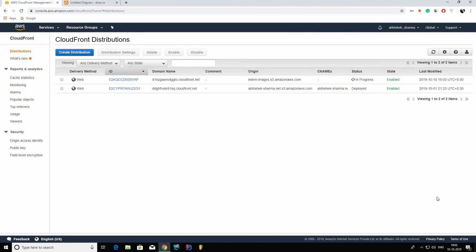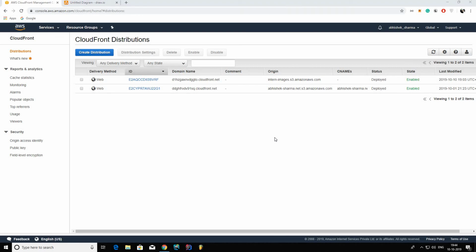It will take a few moments, probably around 10 to 15 minutes, for this to get properly deployed. I have already deployed a CloudFront distribution for my website. So let's just wait. I will pause the video, and when it is deployed, I will come back to you. So guys, as you can see, the CloudFront distribution has been deployed.